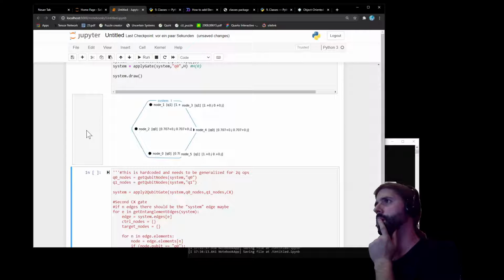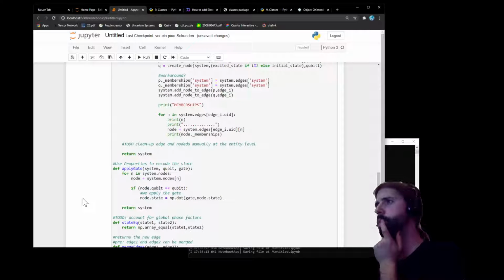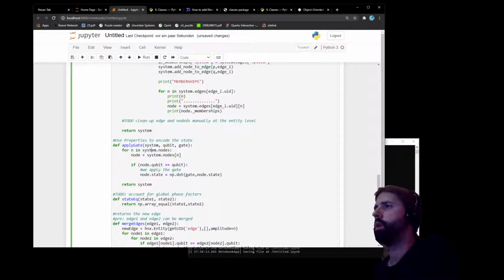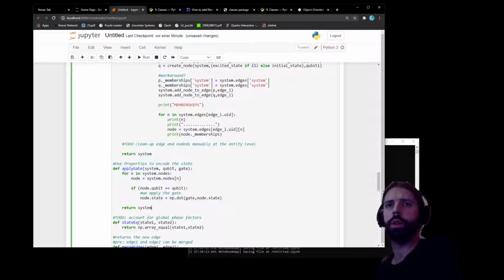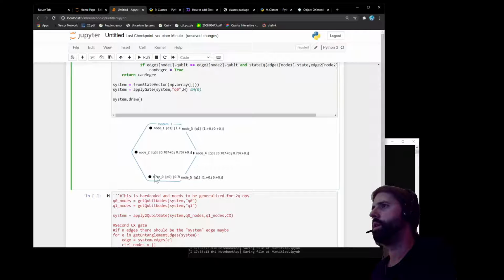Okay, that's wrong. What the heck has happened here? So we take a look at the nodes. Node state, we do these, right? And return the system. We're not doing anything else. So why is there all of a sudden... I don't get it. Oh, come on. No, 1, 2, 3, 0. What the heck is going on?